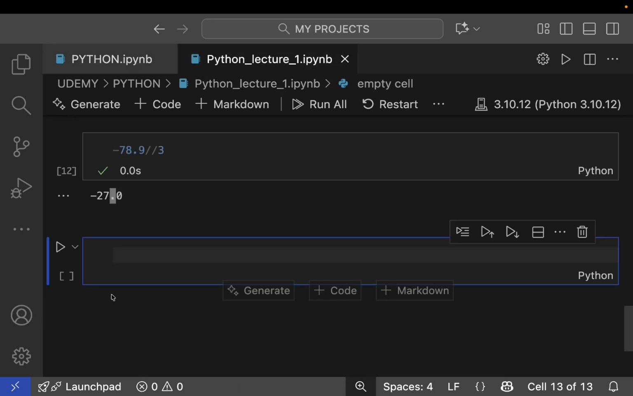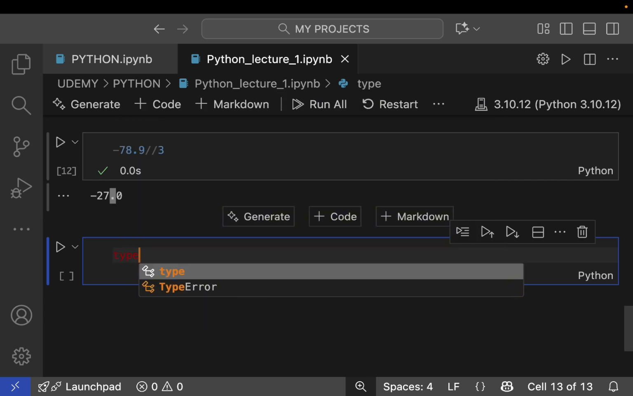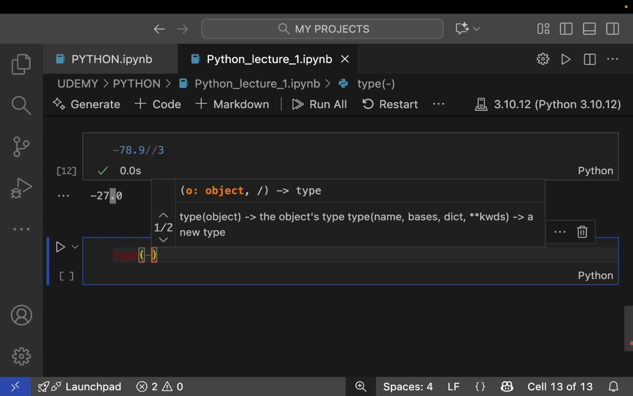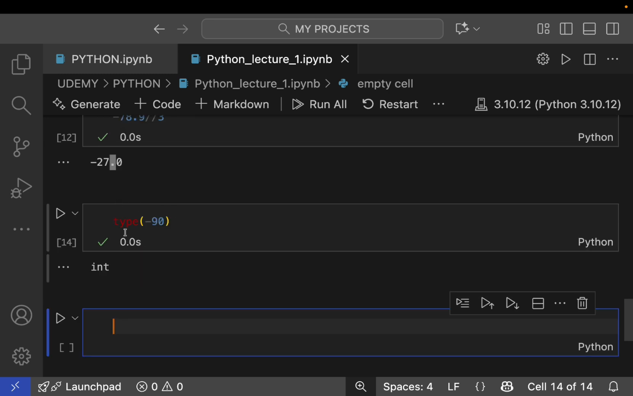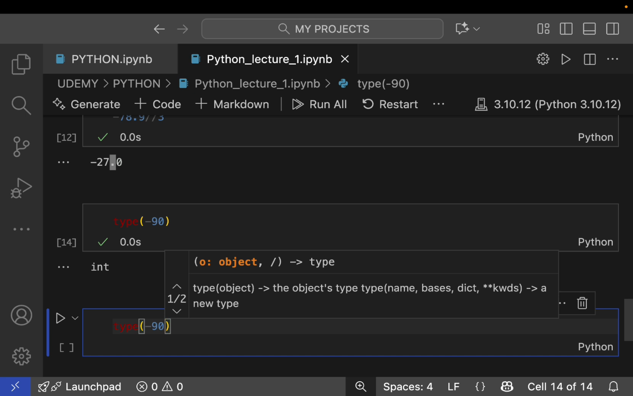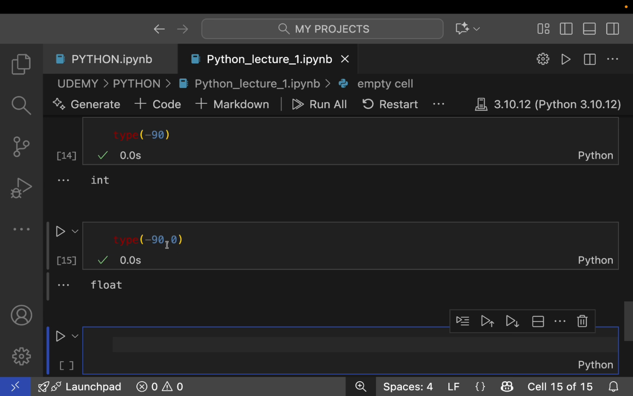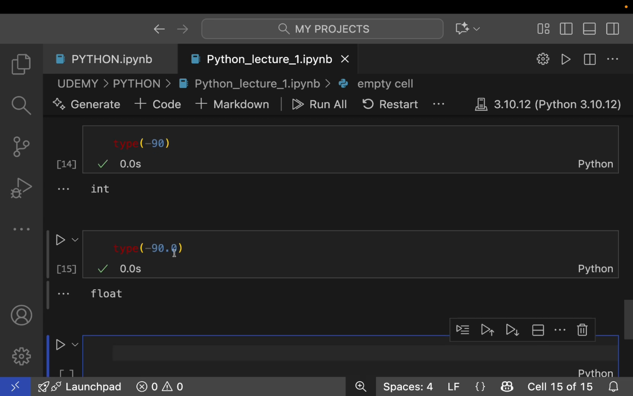Okay, now let's briefly talk about floats and integers. What is the difference between them? For doing this, we use the type function. Type minus 90. The result will be an int because there's no period. But if you write type minus 90.0, as you can see, they're the same things. The result will be float because you have a period now. Okay, you have a fraction. Even if the fraction part is 0, still you have a fraction, so the type is float, no longer int.